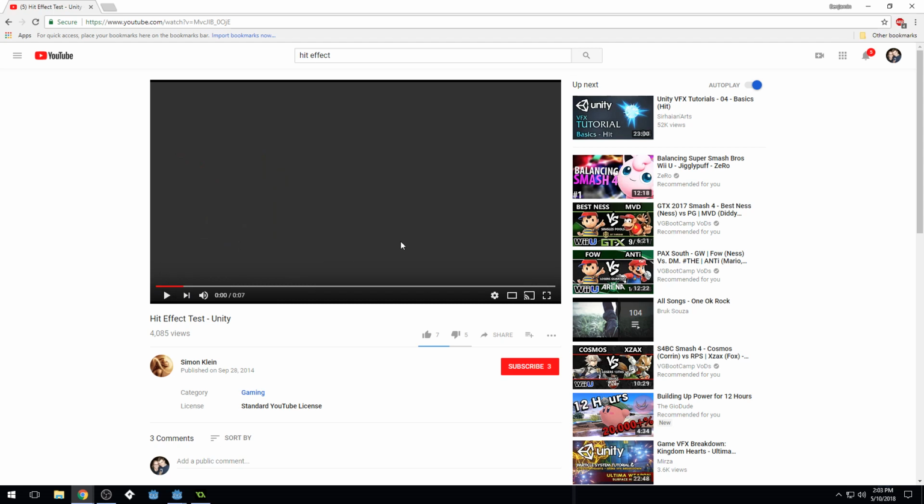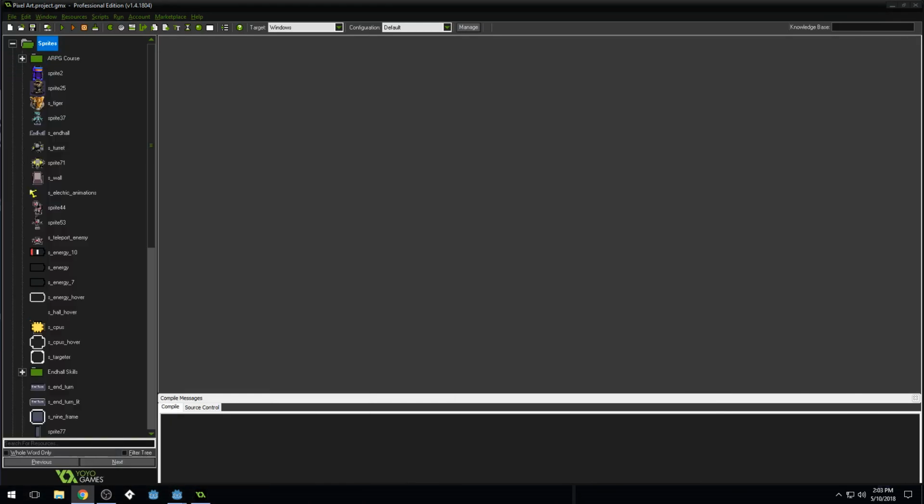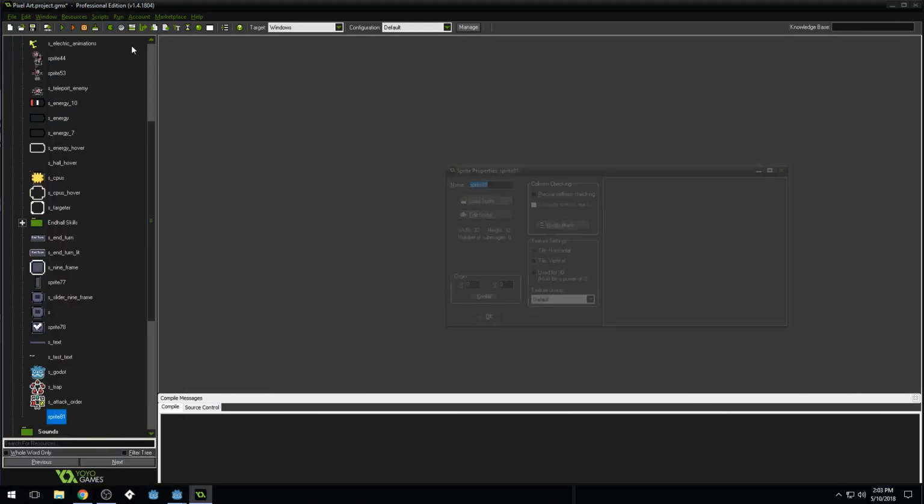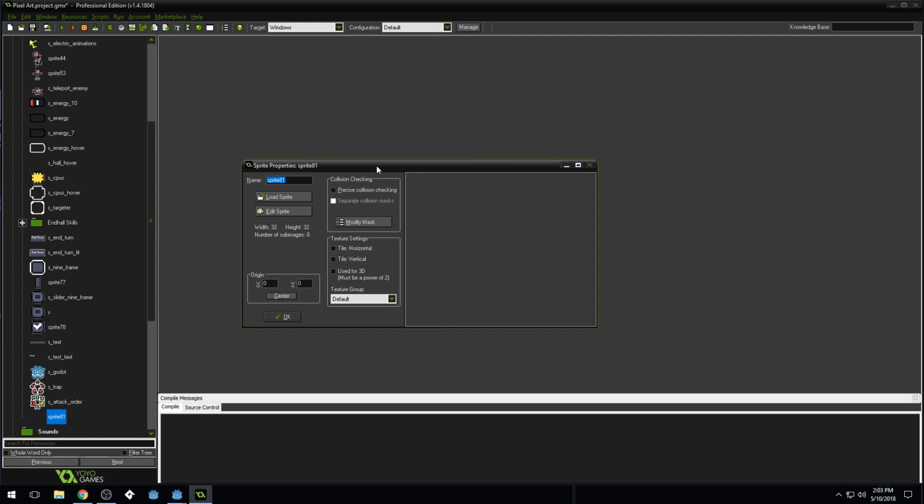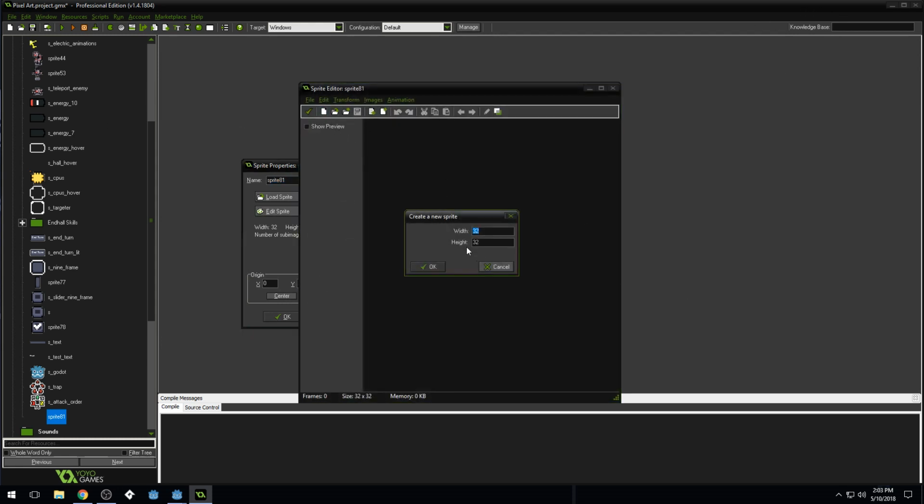If you pause the video, you can do frame by frame with the greater than and less than symbols, and you can kind of see how the effect plays out in a frame by frame manner. I'm going to use that just as a reference. So let's get started. I'm going to create a new sprite. You can use any pixel art program. I'm using GameMaker Studio 1.4 because I'm very comfortable animating inside of GameMaker Studio 1.4's pixel art editor.